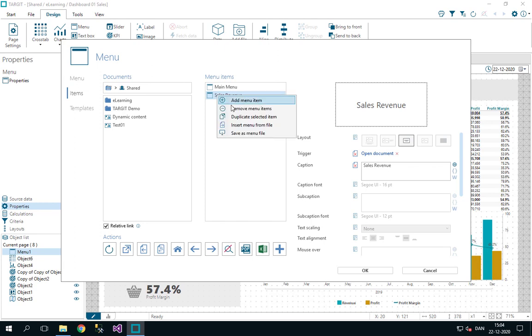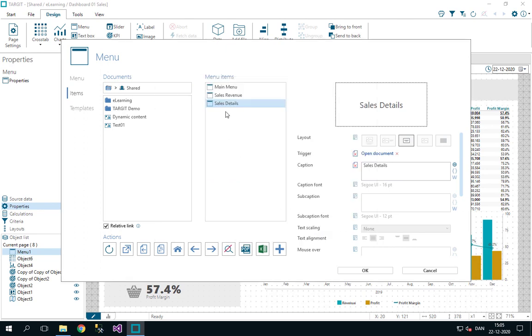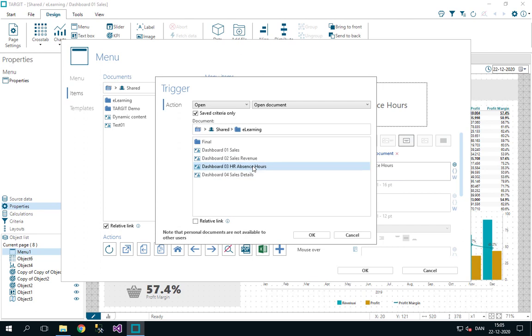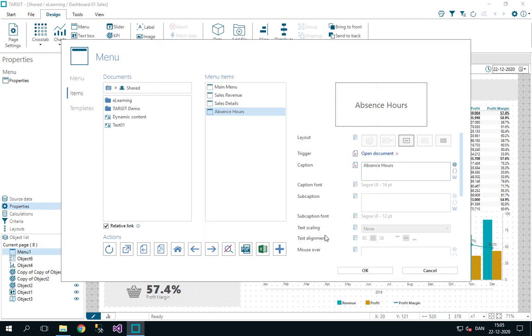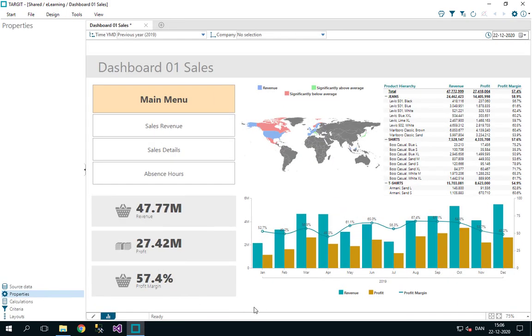And now it's actually quite easy. If you right click this one, you can duplicate it. And maybe you just need to now change the text here. So this sales details caption, and of course the trigger should also reflect the same change. So now triggering the sales details document. And let's do another duplicate. This one should be for the last of the detailed dashboards, the absence hours dashboard. And the trigger should be pointing to that document as well. Right, so now we've done that, we can click OK. We can see all buttons, the header of this menu and the 3 trigger buttons.